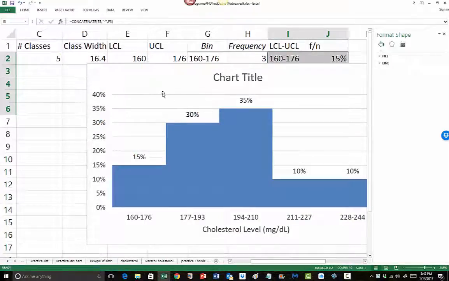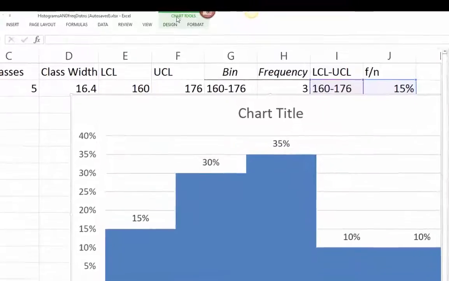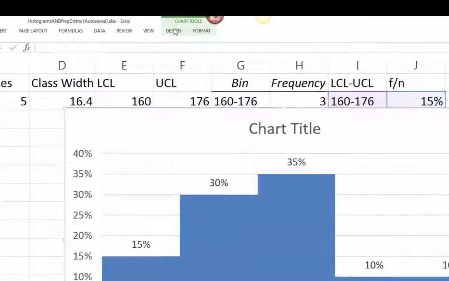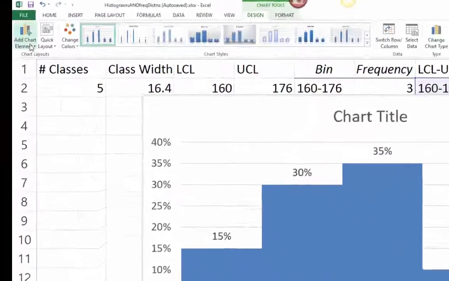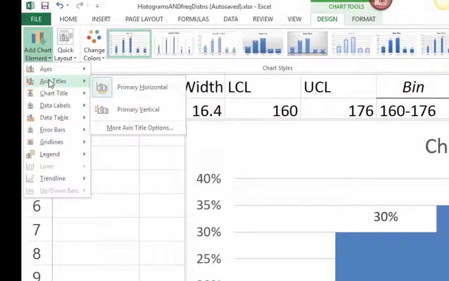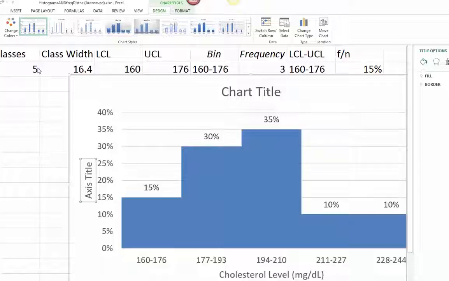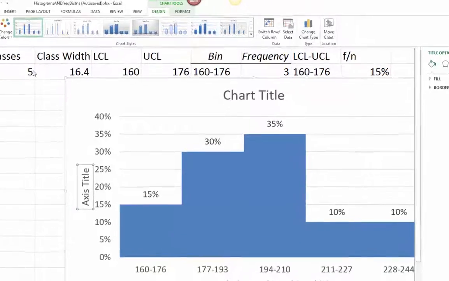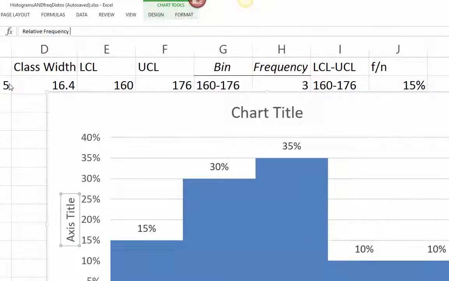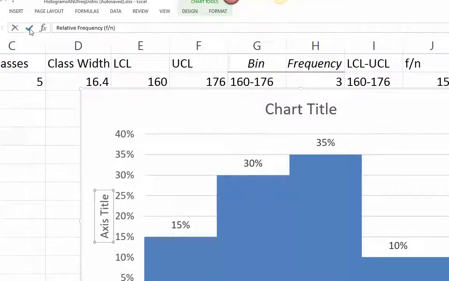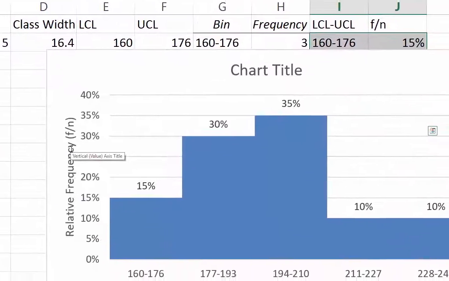Notice that our Chart Tools menu has disappeared. To get it back, we click anywhere in the chart. Now we have the Chart Tools menu once again. We once again click on the Design tab, Add Chart Element, Axis Titles. Now we select Primary Vertical Axis. We type in for this relative frequency. We note that this is the frequency divided by the sample size N. We type that. We click on the check mark. Now we have a proper vertical axis title.